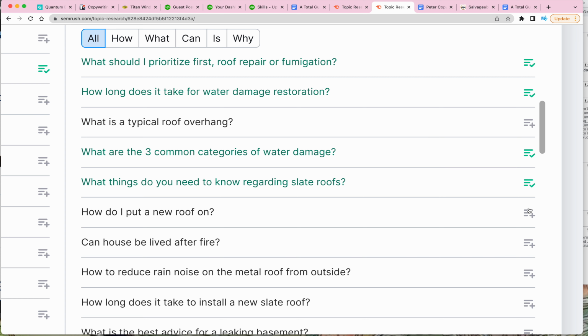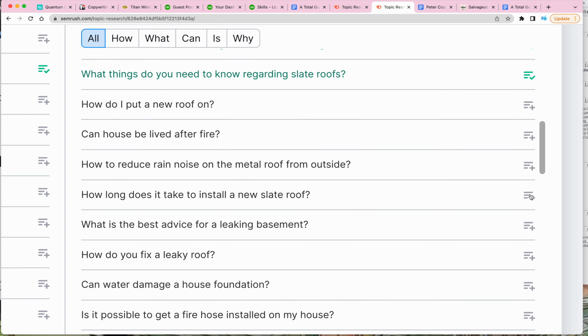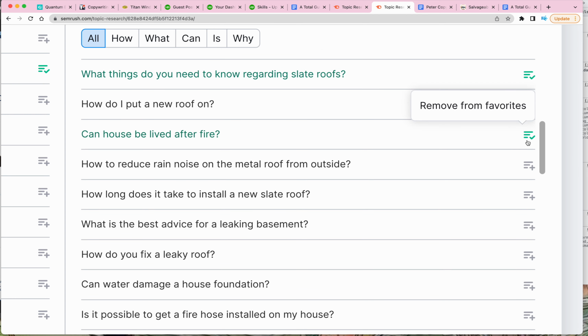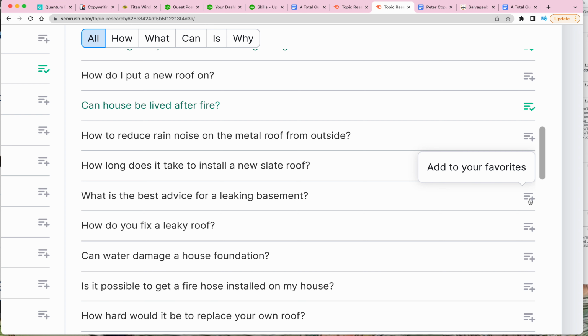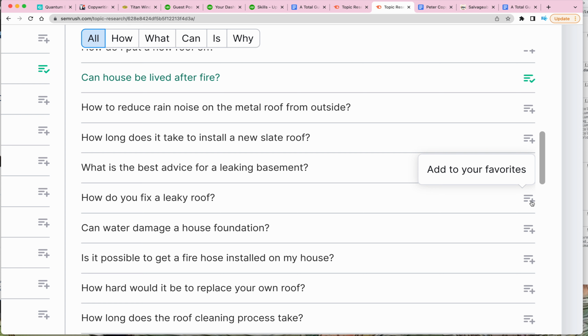What things do you need to know regarding slate roofs? Oh, slate roofs. It could be a good thing if you have a slate. How do you put on a new roof? No. Can a house be lived in after a fire? The answer is no. How to reduce rain noise on a metal roof outside? That's not what we're dealing with for emergency tarping. How long does it take to install a new slate roof? That has nothing to do with emergency tarping. What is the best advice for a leaky basement? That has nothing to do. How do you fix a leaky roof? Basically, same question as above.